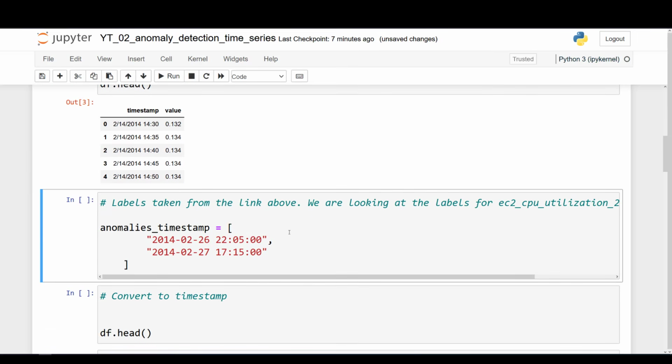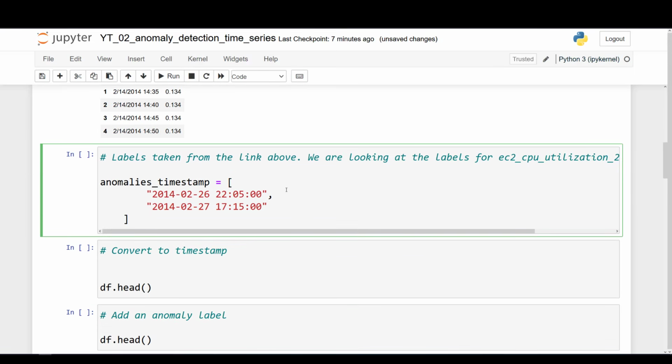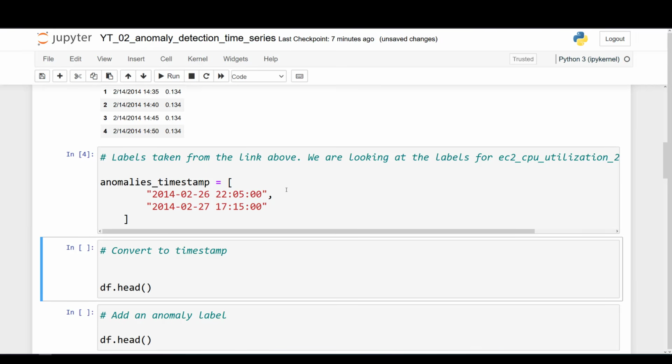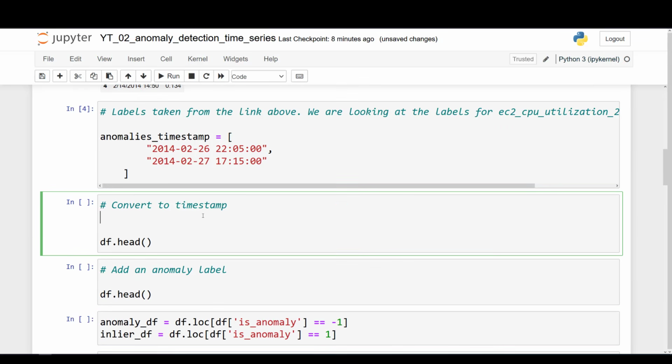And then once this is done, we're also going to take the labels. So the labels, this is the second link that you can see here. So basically here in our data set, we only have 2 points that are anomalies in this case. So before we move on, as you can see here on the timestamp, we don't have an actual timestamp type, right? Because of those slashes. So let's actually convert those dates to timestamp.